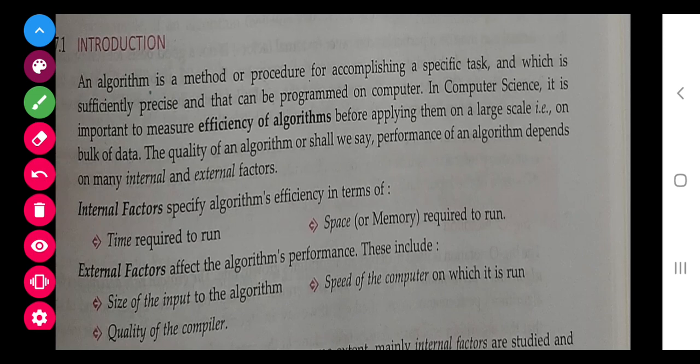Now, internal factors specify algorithm efficiency. There are two factors, internal and external factors, which tell us the efficiency of our algorithm, that is, which algorithm will be better. The internal factors are the time required to run and the space required to run. Now the external factors are the size of the input given by the user, the speed of the computer on which it runs, and the quality of the compiler.